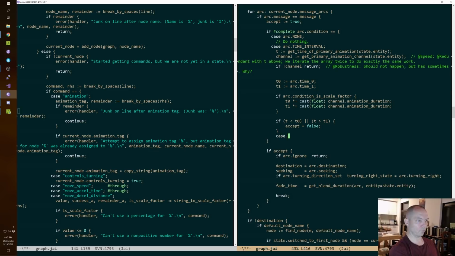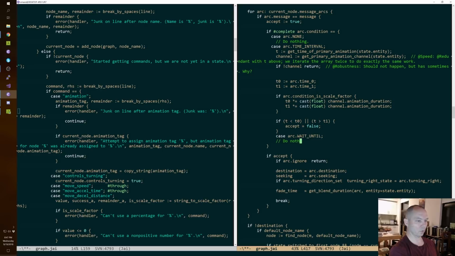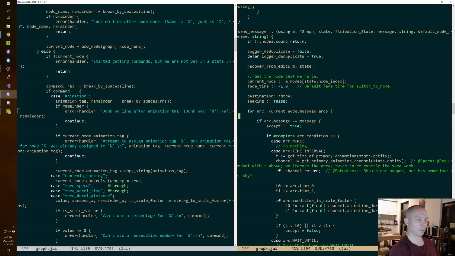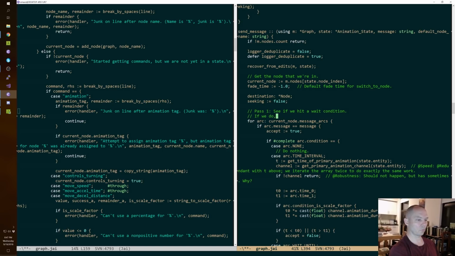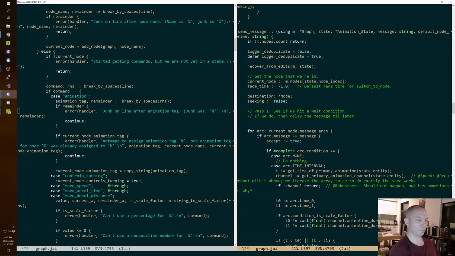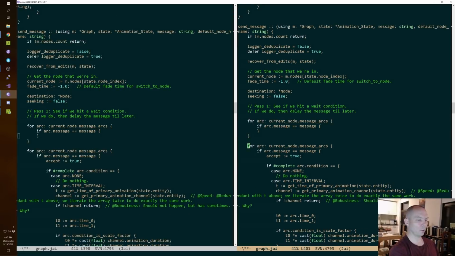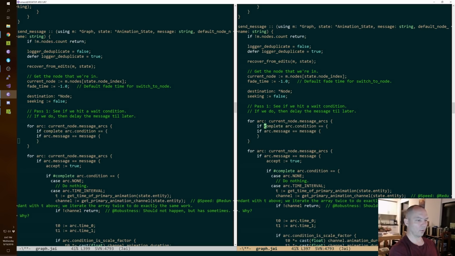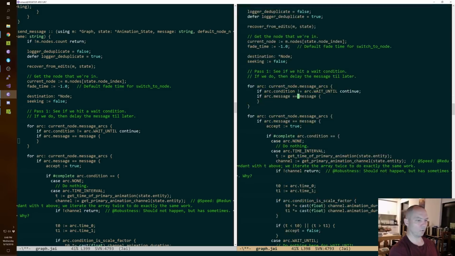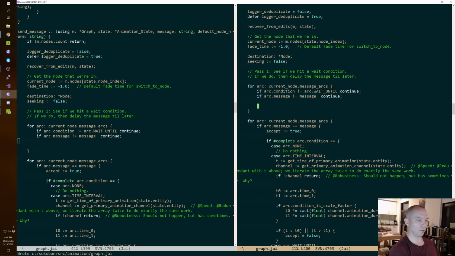So, okay, so if we're here, we're going to have a loop here, and because this is an easy integer, check. We're just going to skip everything that's not a condition wait. And then if it's not equal to the message, continue. That's a string compare, I think.